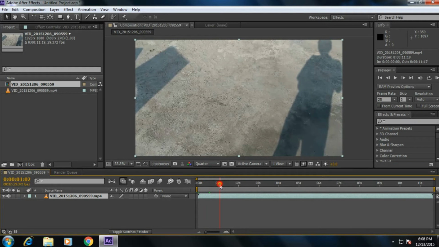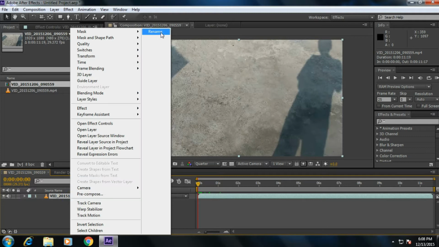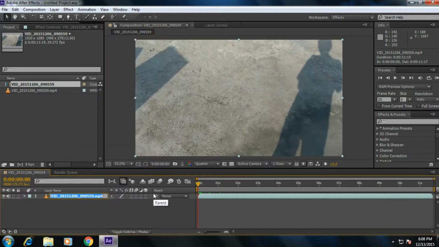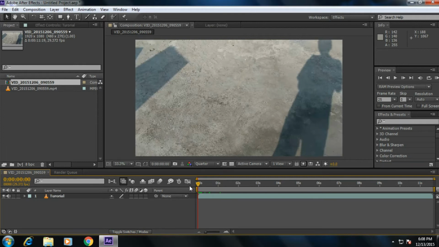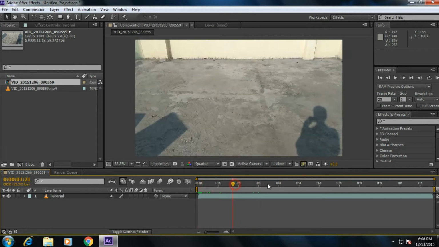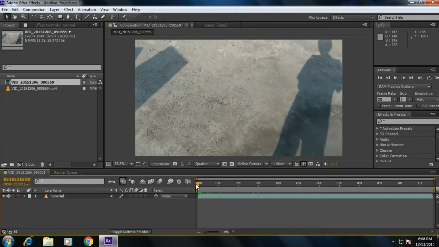And if you want to rename your footage, simply right click here and click on rename. For example, rename it as tutorial. Okay. So these are the basics of After Effects.